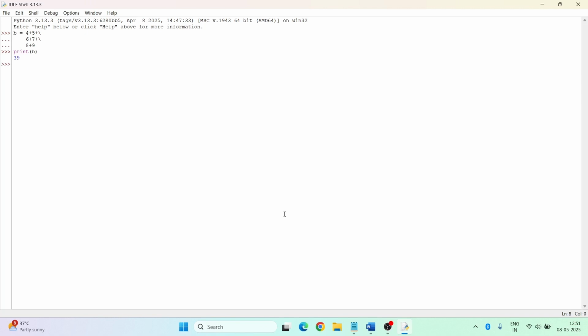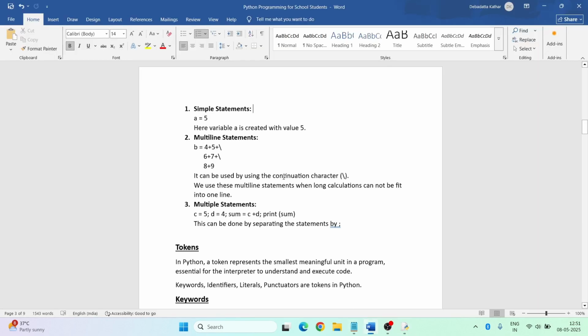Here you can see we have performed the calculations, or the addition, in multiple lines. Multi-line statements can be written by using this continuation character, the backslash. We use multi-line statements when long calculations cannot fit in one line.